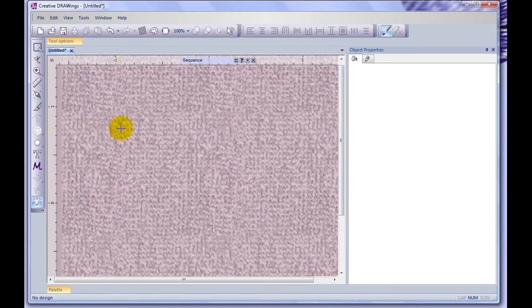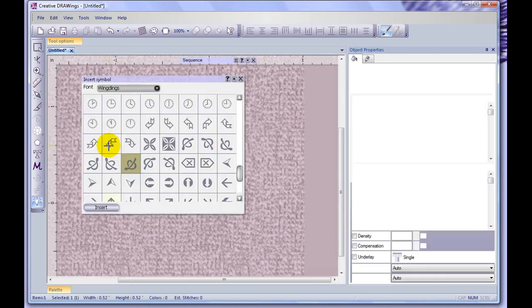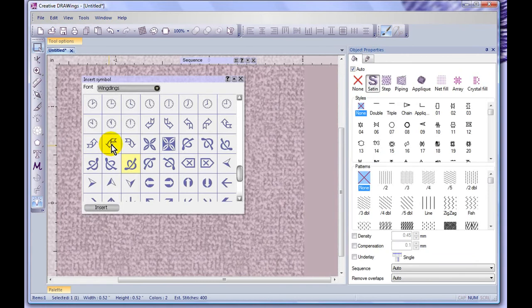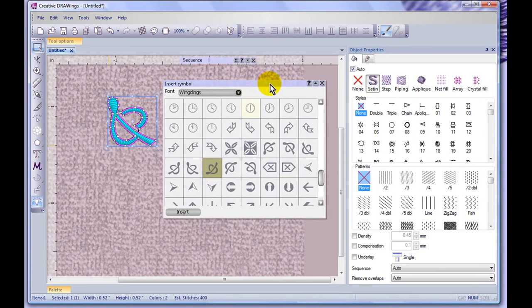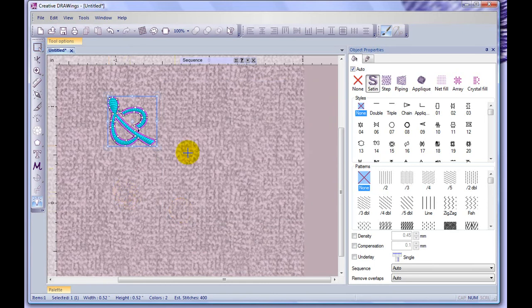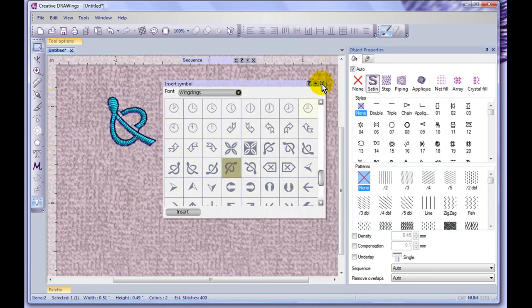Now my mouse becomes a cross and it needs me to click and drag to set the size and the angle of the symbol that I'm inserting into my design. So you choose those visually, and when I'm done, it actually comes back up with the insert symbol toolbox still open. And now if I want to create more symbols, I can go ahead and create more symbols, or if I'm done, I can simply close the box.